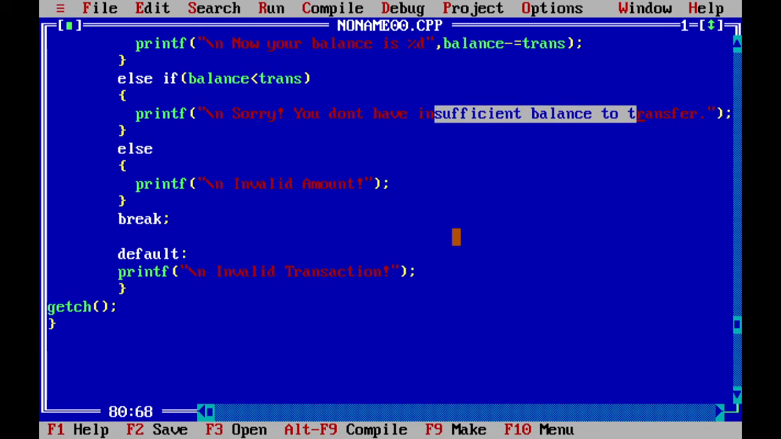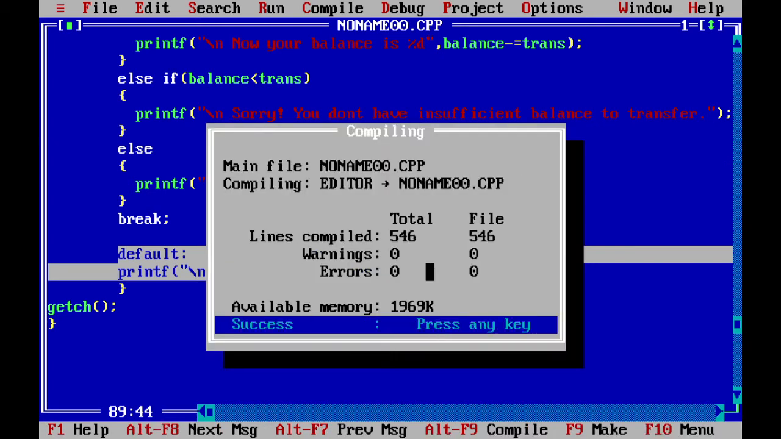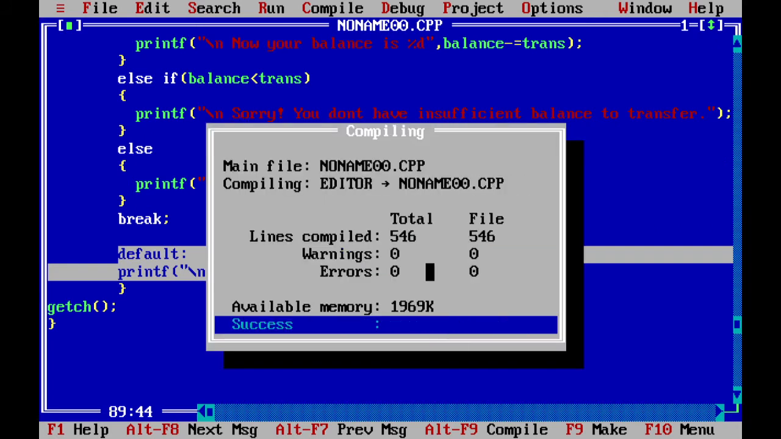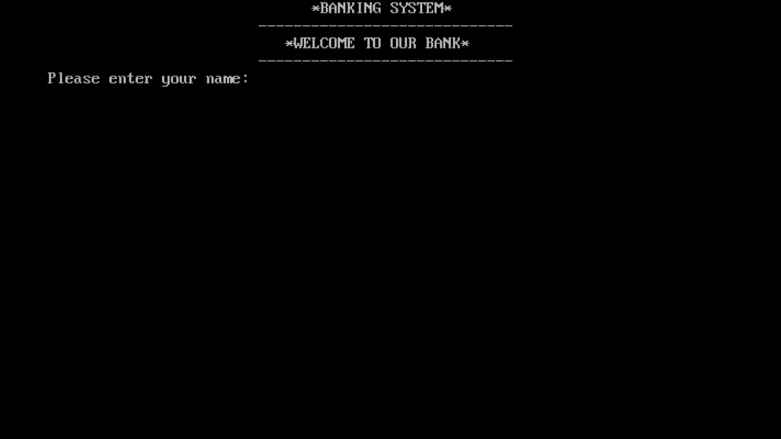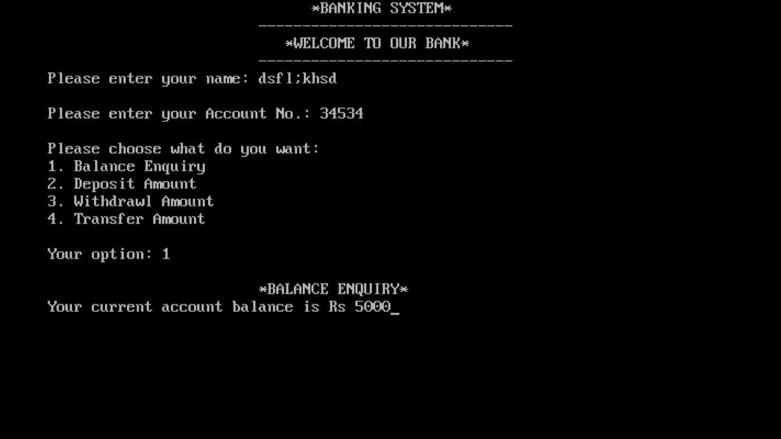If all our cases get false, then the default statement, which is invalid transaction, will be executed. Now we are going to execute this program, in which here name, then account number. If we choose option 1, then account balance is shown.